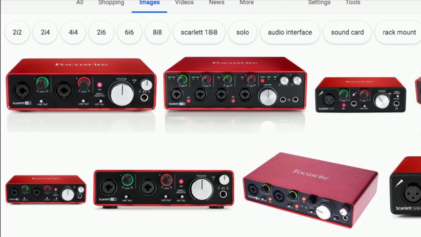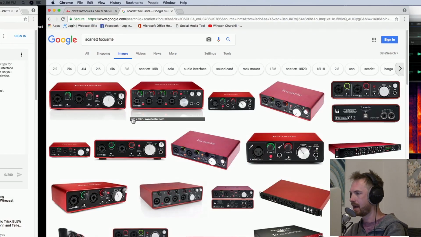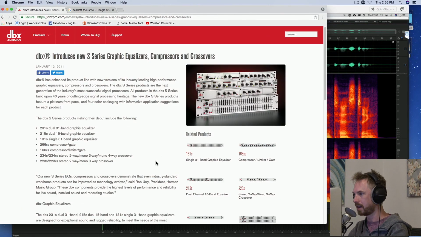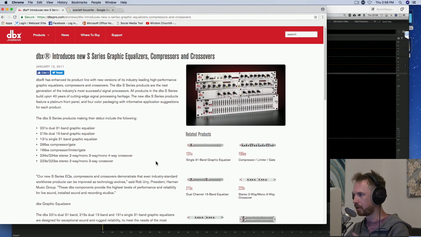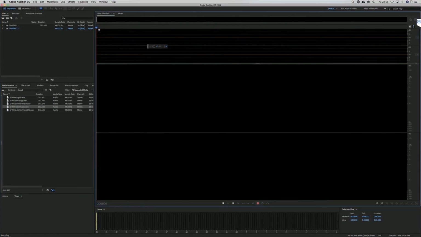Okay, that's a really good question. Let me start with compression, and let me actually show you at the same time inside Audition, because essentially setting a compressor in Audition, you'll have exactly the same settings as you'd get on the front of the DBX. Okay, so I'm going to pull up my screen here.